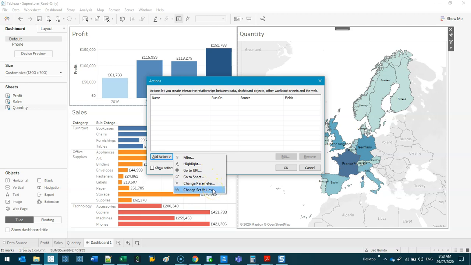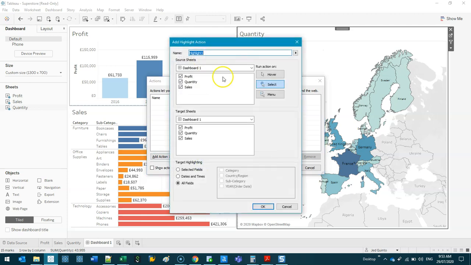These are a bit more advanced in that you can actually modify a parameter. A parameter is a value that changes based on your control, so it's good for what-if analysis. It's good for changing your view with just a few clicks. Set values is the grouping of values. Again, all this stuff is covered in my Udemy course if you want to see it in more detail. We're just going to do the highlight one, which is kind of a crowd favorite. So we'll go highlight. That's going to bring me up to this sheet.